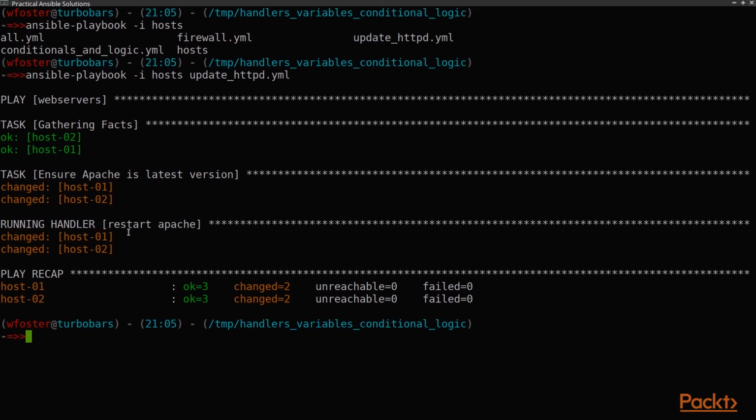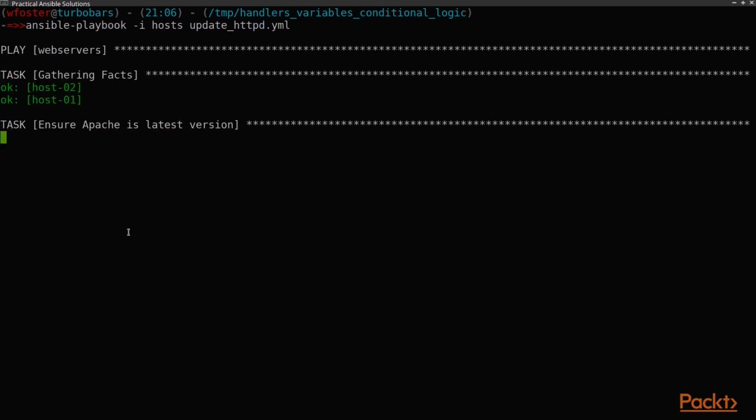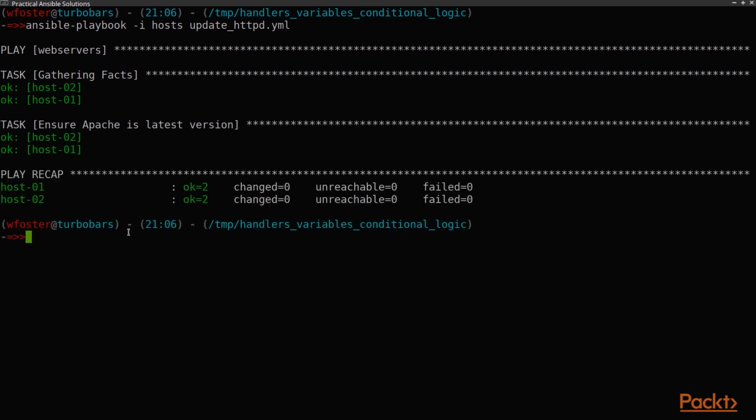Now, if we were to run it again, nothing should happen because we've already got the latest version of Apache as of 10 seconds ago, and nothing should have changed to cause the handler to run. Remember that a handler will only fire off if something has been actioned inside of your task, which refers to the handler. So, let's run it one more time just to check. There we go. See, we did not fire off the handler because nothing happened with our original task.